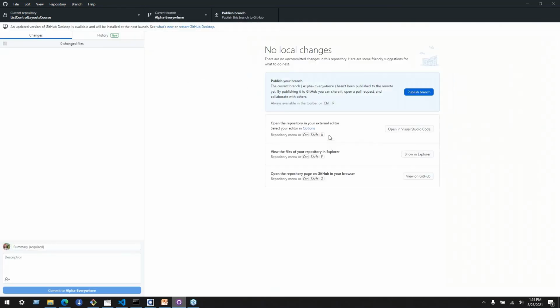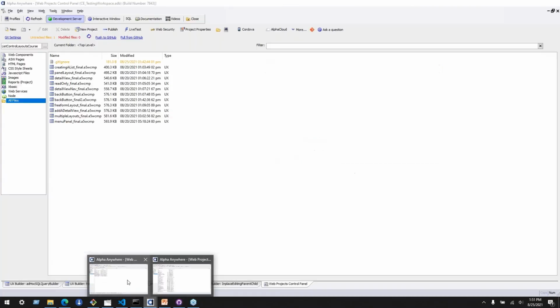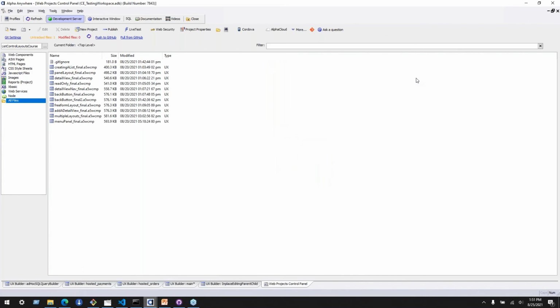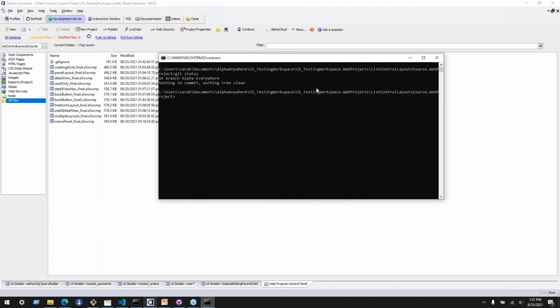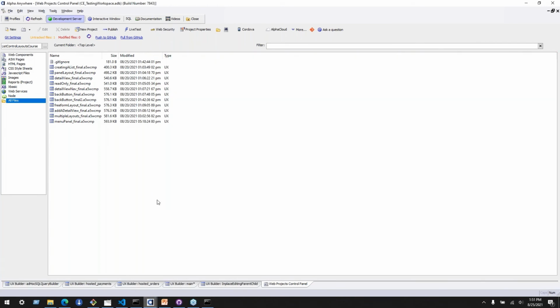So I'm working on this branch, which probably isn't going to show up here. So I'm going to click here just to make sure. On branch, so git status here, on branch alpha everywhere. So all these changes that I make here are going to be in that branch at this time.